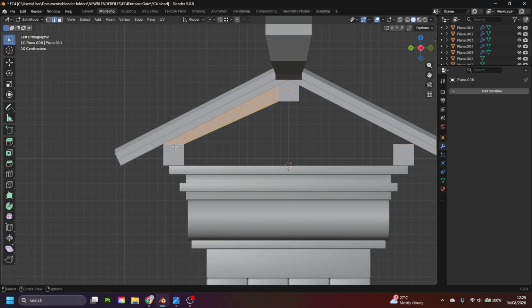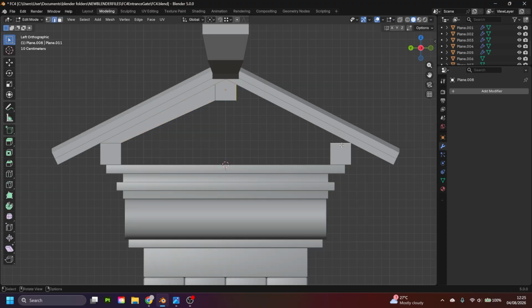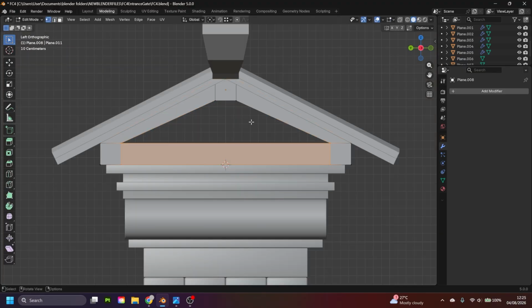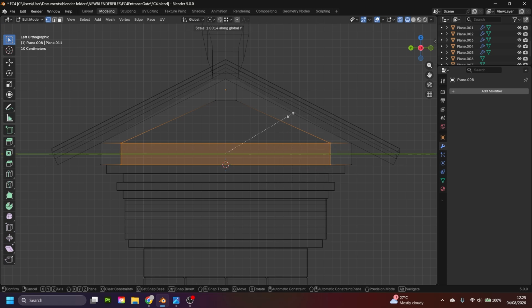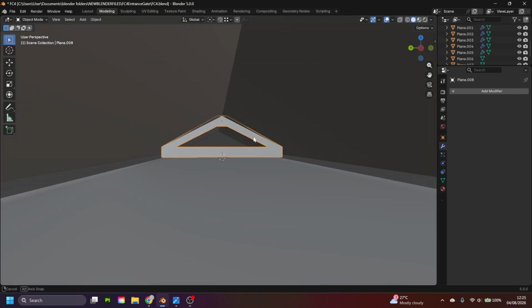If I select this guy and this guy, I can just press F to add a face in between them, just like this. Now right now I think the faces along this top bit are too small compared to the bottom bit, so I'm just going to grab these vertexes, S, Y, drag them in a little bit, and yeah, that looks a little bit better.